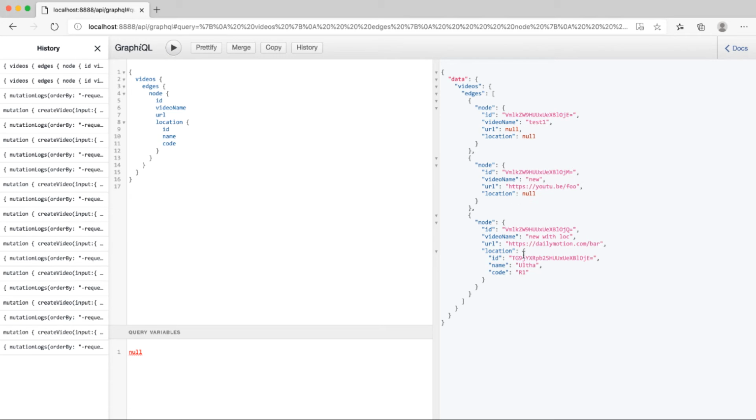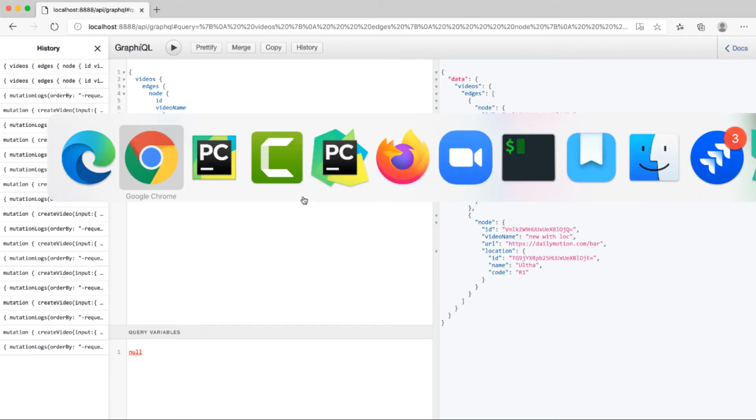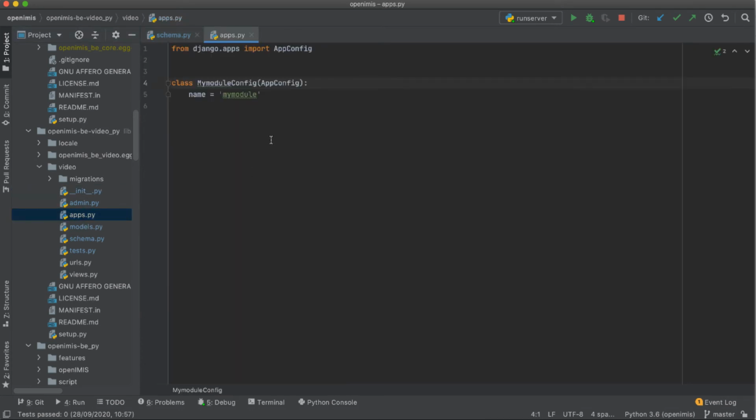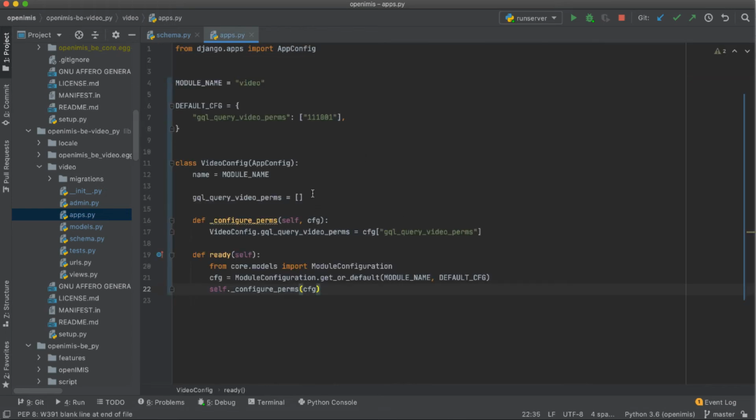But it's not really very convenient because this specific magic value is not really right. So what we should do normally is to have in the apps.py a configuration here. We can see here that we still have the my module. So we're going to take it from another module and just adapt it. Here we go. So what it's going to do is we have the name of the module here. We have a default video permissions for the query.